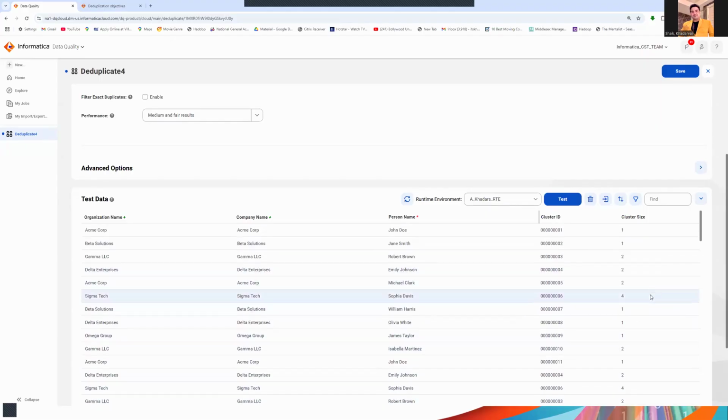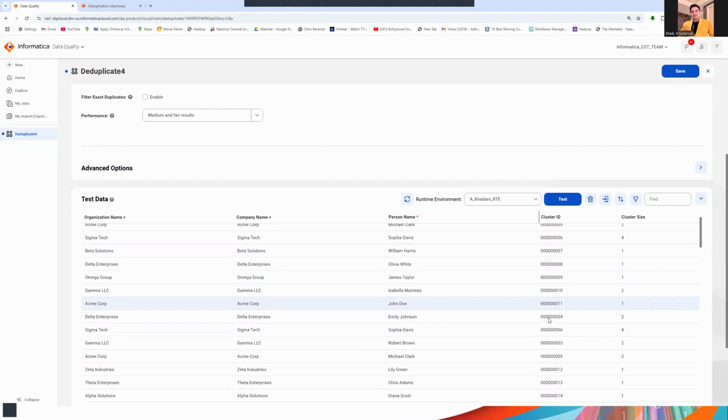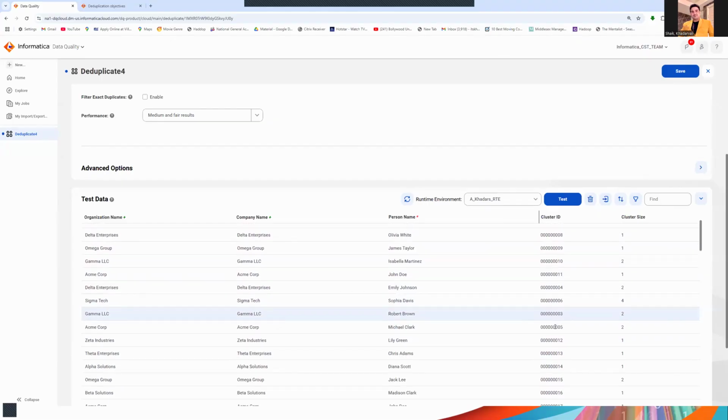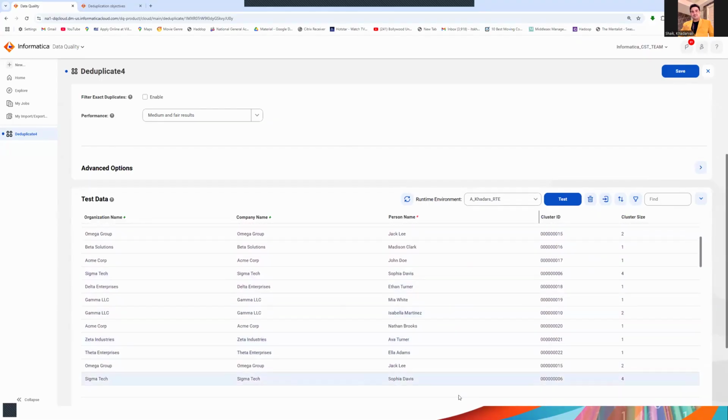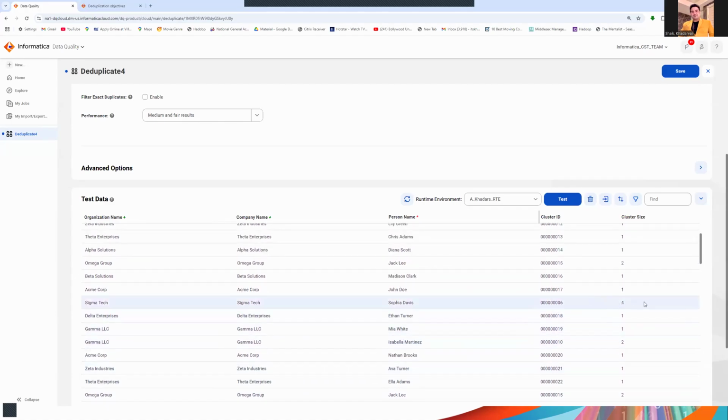And I also see another cluster which has a cluster size of 4, meaning that Sophia Davis has 4 duplicate records. So let's try to find them with the cluster ID 6. So this one is 1, 2, 3, and 4. So we have 4 duplicates of Sophia Davis here. That's why we see the cluster ID 6.